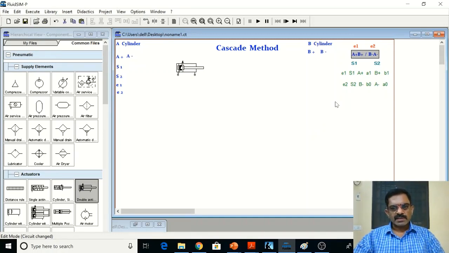It is a very simple sequence you can use here. Let me have this sequence A plus, B plus. There is no repetition of the label either A or B, so I can group it as group 1, and B minus, A minus is my group 2. For this I require two pressure manifolds, which can be called S1 and S2, and then I have E1 and E2. E1 and E2 are nothing but the ports that I am going to use for my cascade valve.